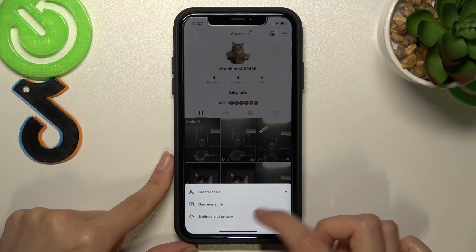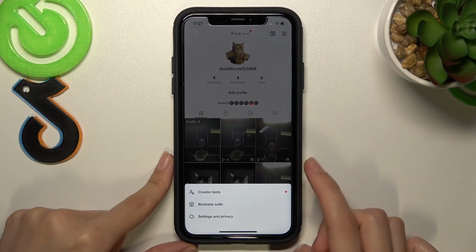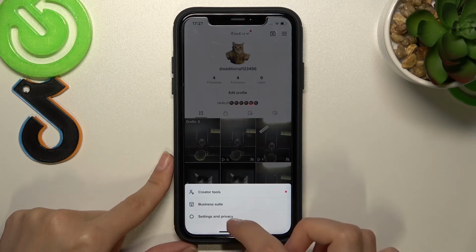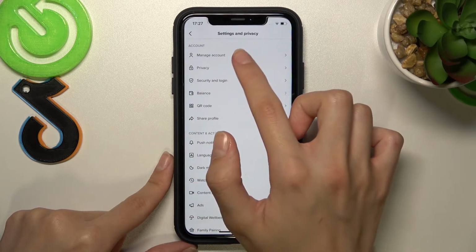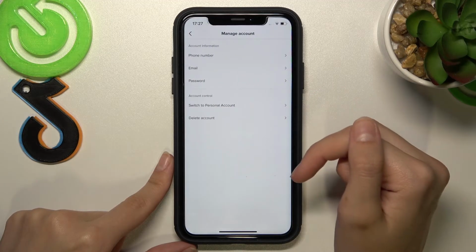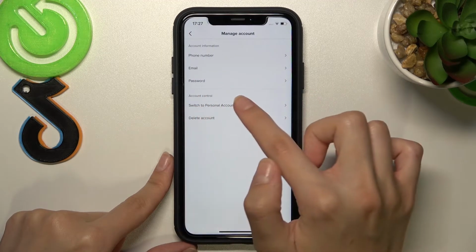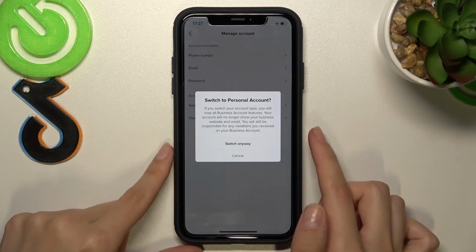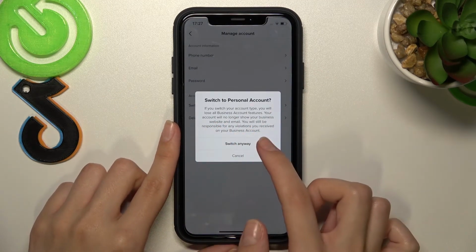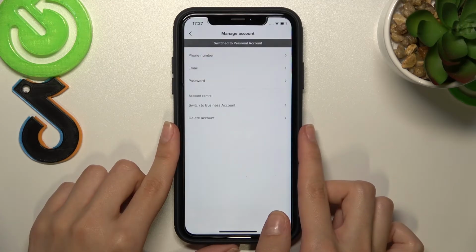So if you have this feature, let's disable the business account after going to the last option. Later you need to choose the manage account option and pick on the switch to personal account feature. Later you just need to confirm your choice after picking on the switch anyway.